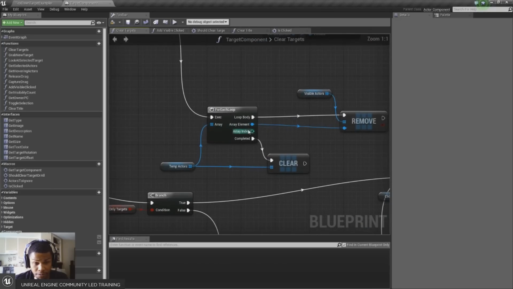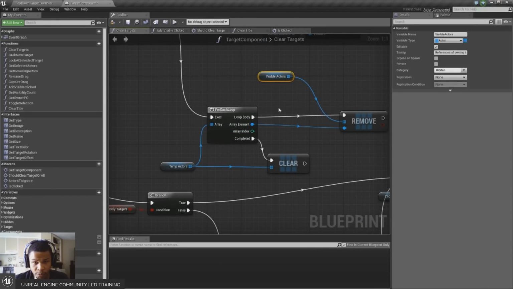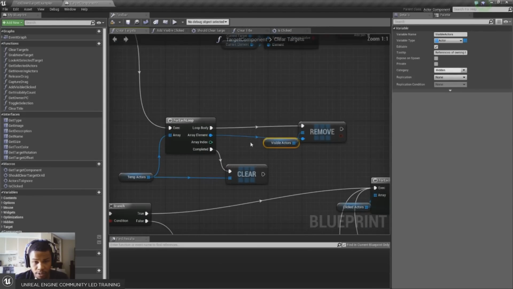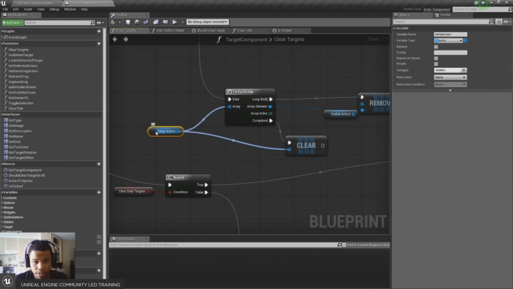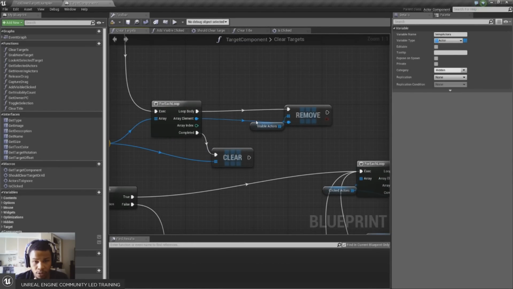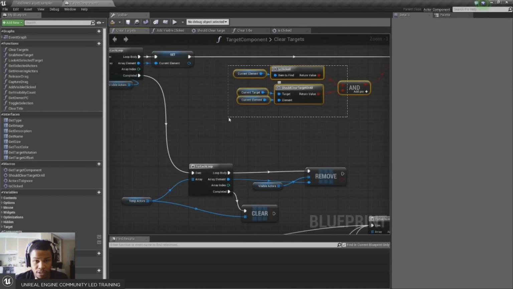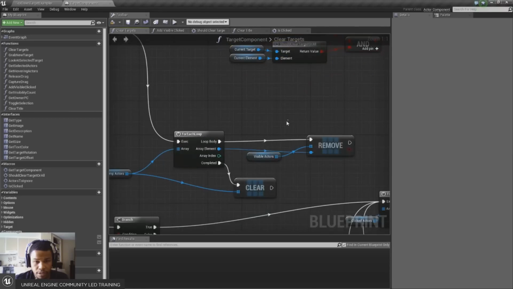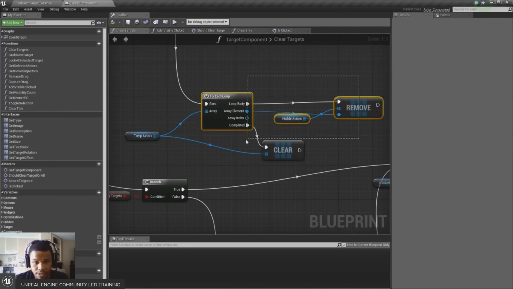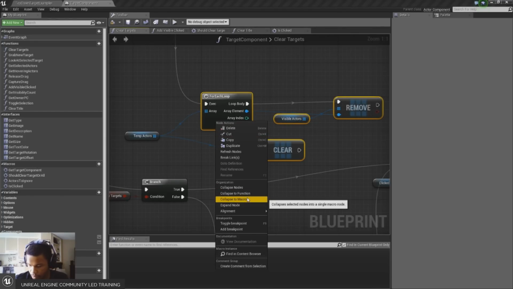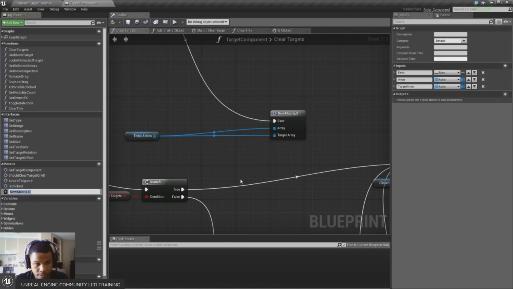We have visible actors that we want to remove from. This is basically taking this temp actors array, going through and removing them from this visible. It's checking, we only remove what we consider a target. We're going to keep this outside. Right click, collapse the macro. And I'm going to say clear targets, or clear titles from array.